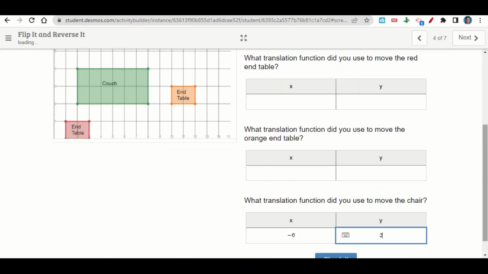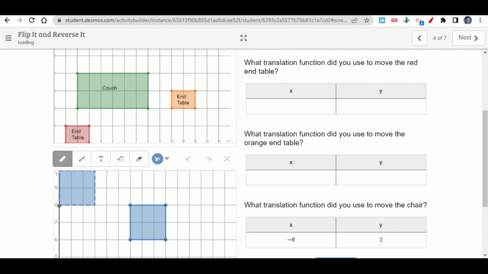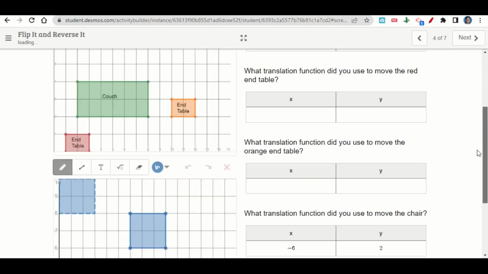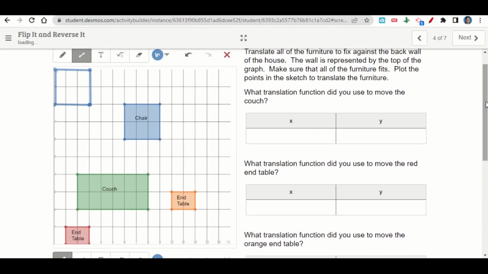So that was our function. We can hit check it. And notice it now shows us where that would be, and it's right where we graphed it. So that looks good. Now we do the couch and the end table and so on.